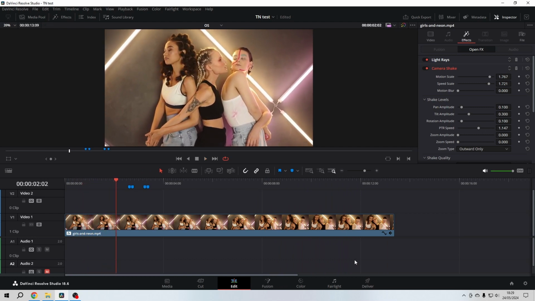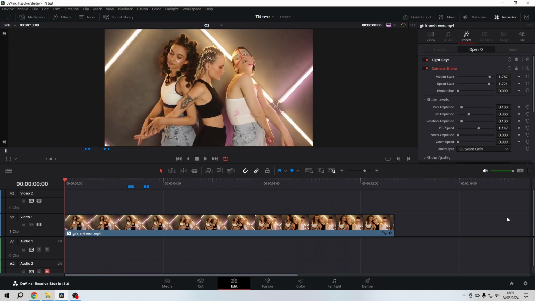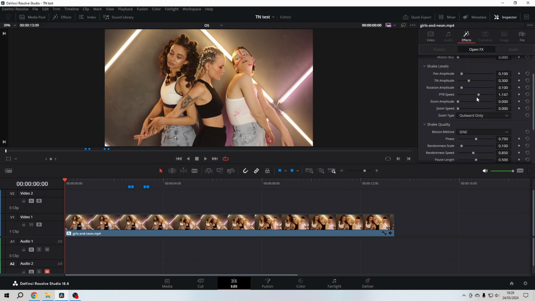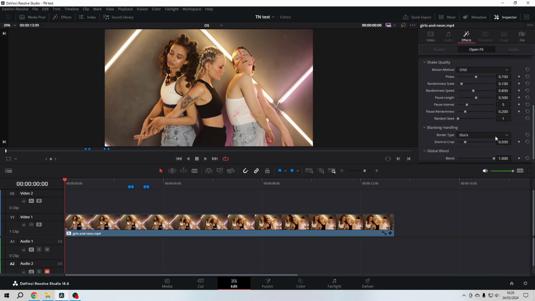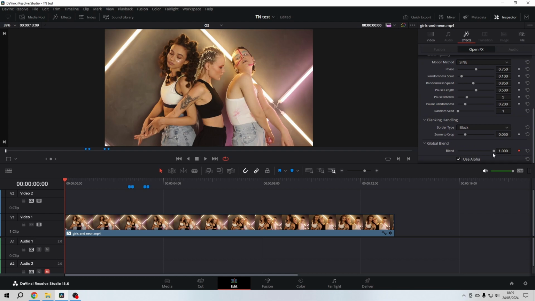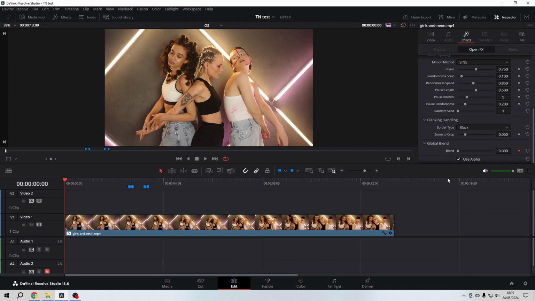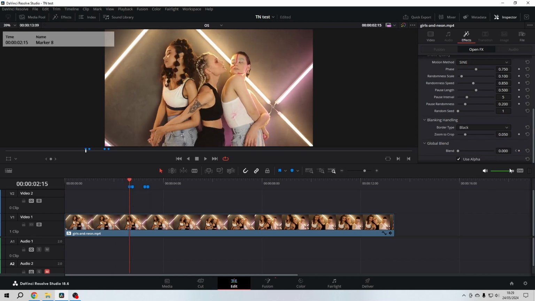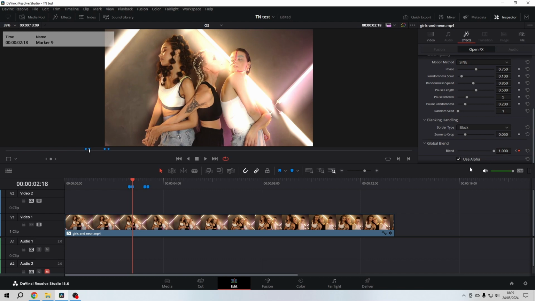So what we're going to do, go to the beginning of our clip, and now we go in the camera shake to the global blend, and we set a keyframe and put the blend all the way to 0. Then we go to the marker we've set, because we know there are the keyframes for the light race, and then we set the first keyframe here manually, and then we go to the next keyframe, next marker, and there we put that blend for our camera shake all the way up.